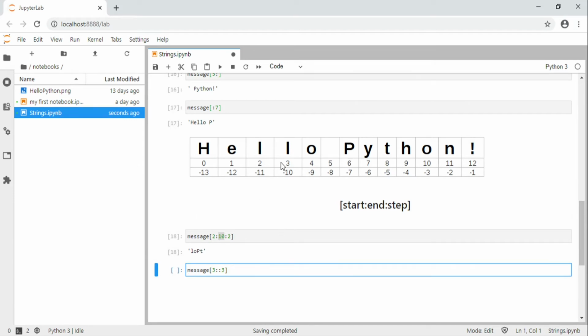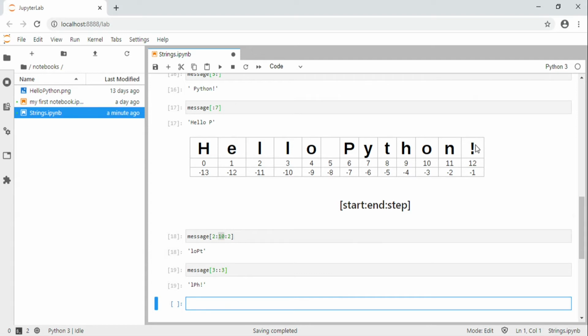So let's begin by calculating it. I'll start from position 3, which means till the end of the string, and then I'll take a step of 3. This is the first character, so I leave 2 and 3. This is the second character, I leave 2 and 3. The third character, and then the last one is the exclamation mark.